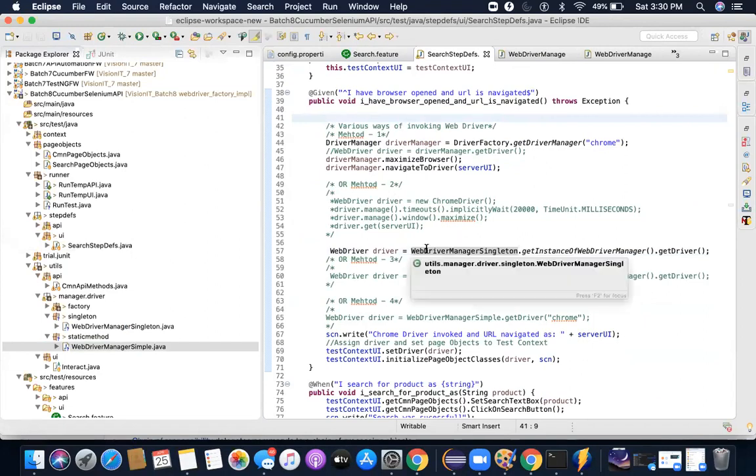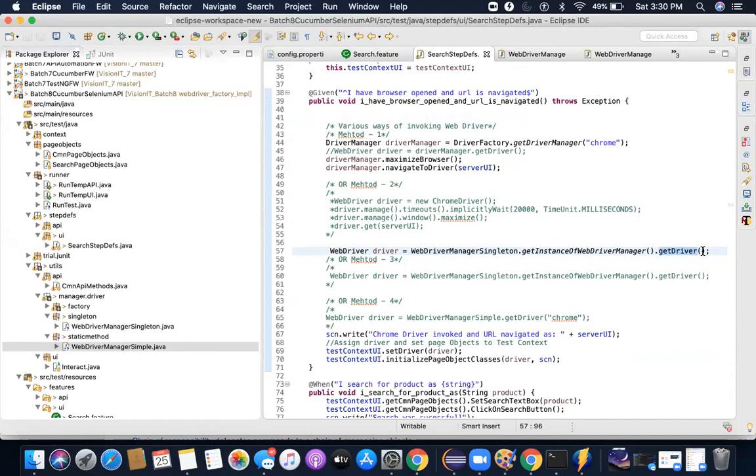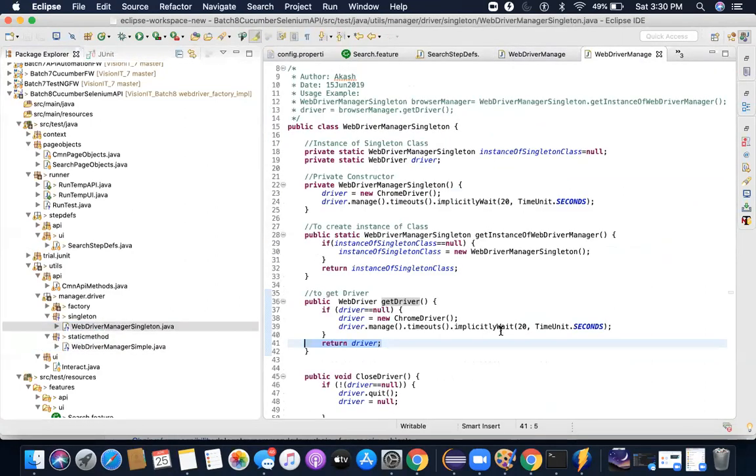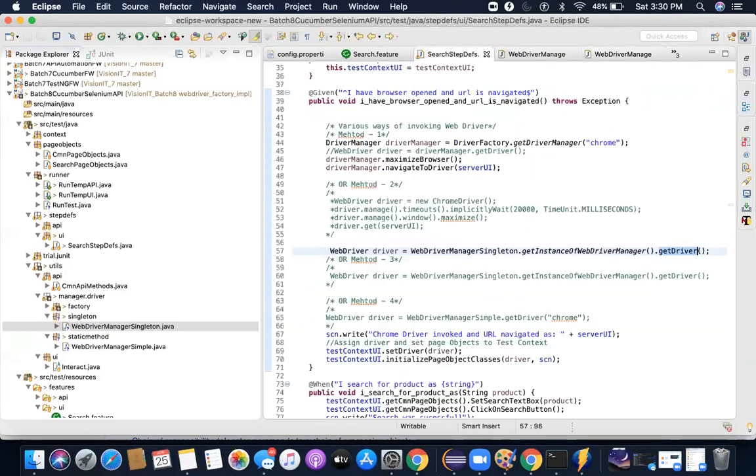So how do you invoke using singleton? WebDriver Manager singleton get instance of WebDriver Manager and then get driver, and this will give you the driver here. And here you can of course write Chrome and all. Right now it is not written in that way, but you can simply write here what kind of driver you wish to have, a new Chrome driver or a new Firefox driver. That also can be done here. But yeah, this is how basically you're going to create the driver.